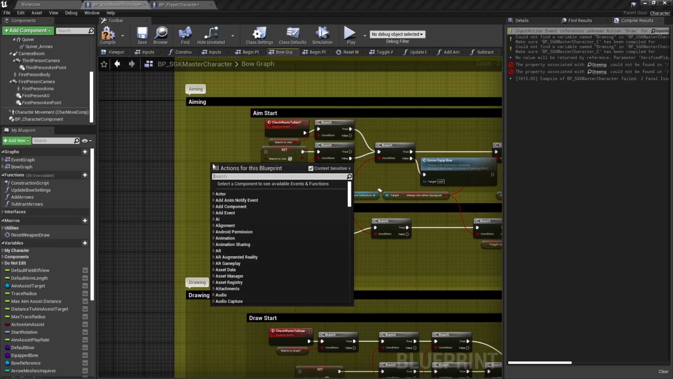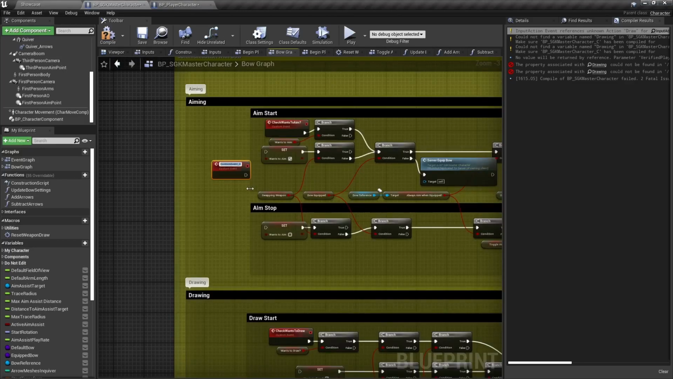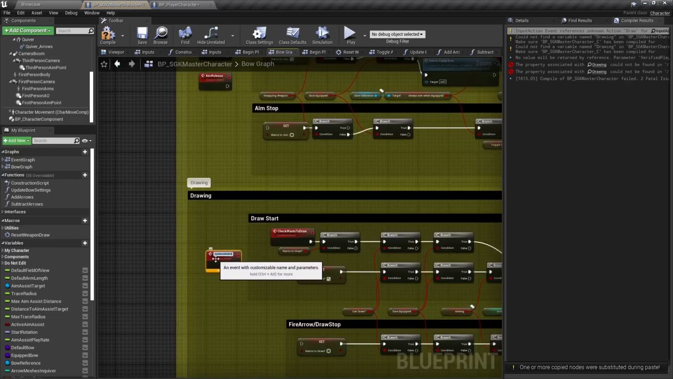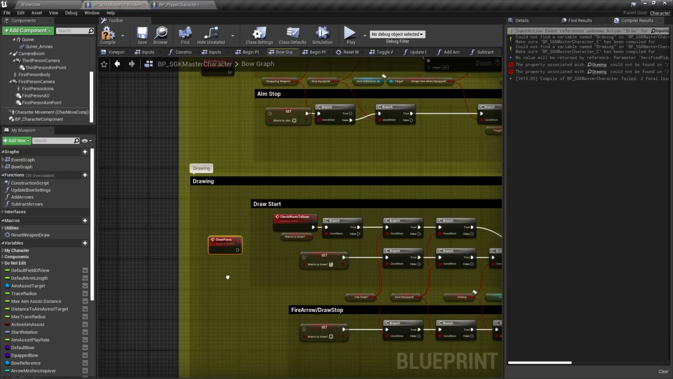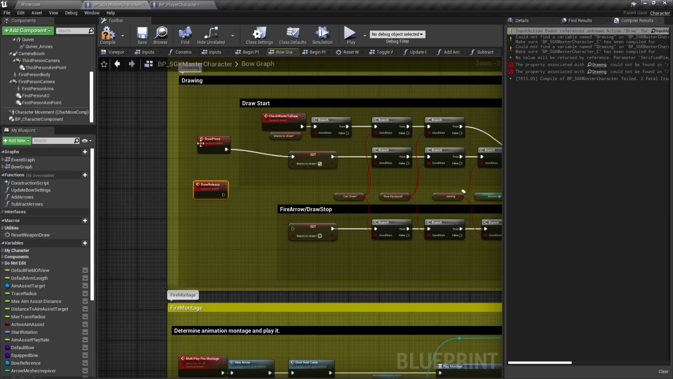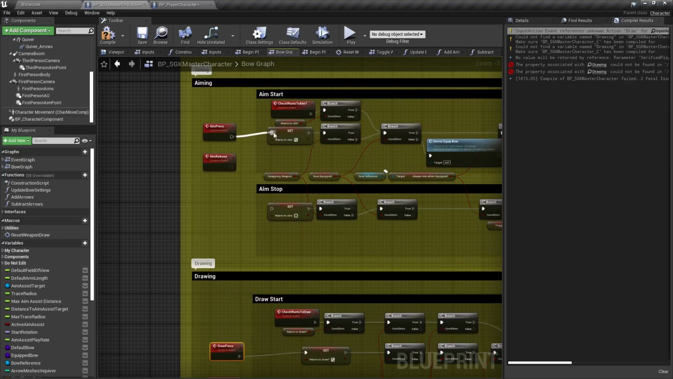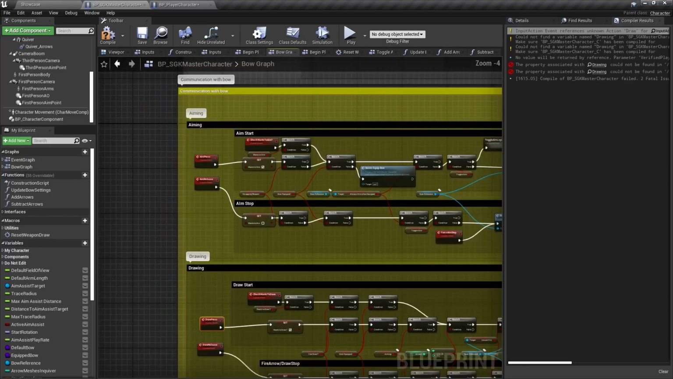And actually, while we're here, let's just create 4 custom events. I'm going to call this aim press. Aim release, draw press, and draw release. And we'll set those up in just a second.